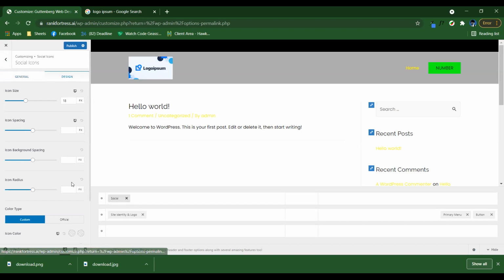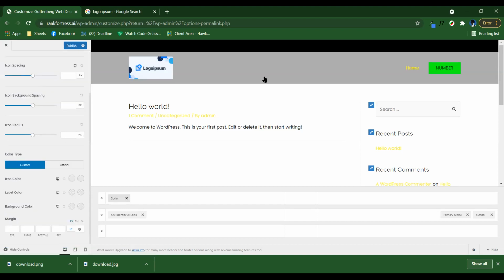And building it, you can add your social icons. I'm going to add a phone number that's clickable.